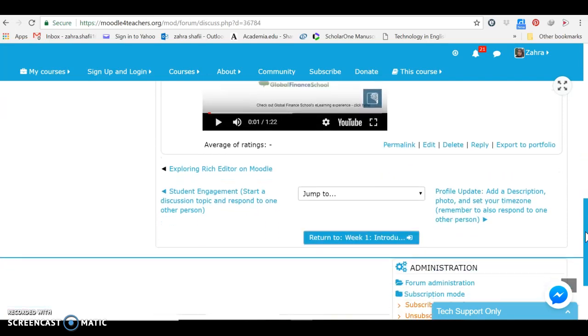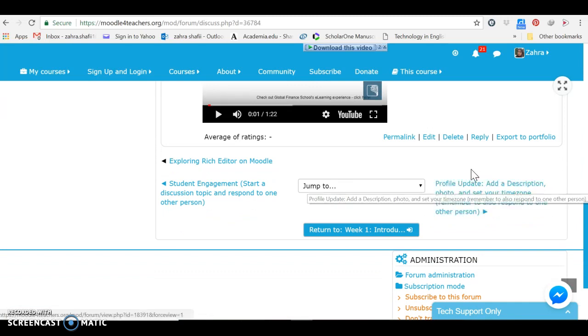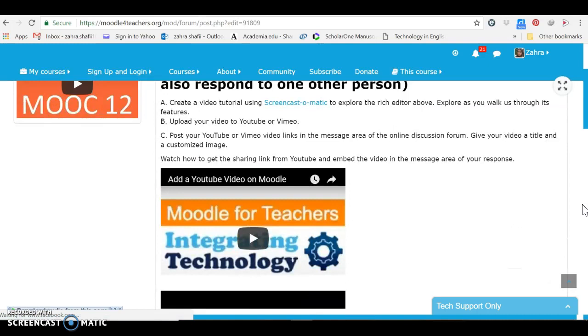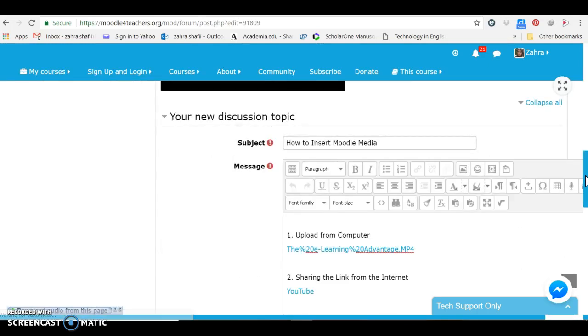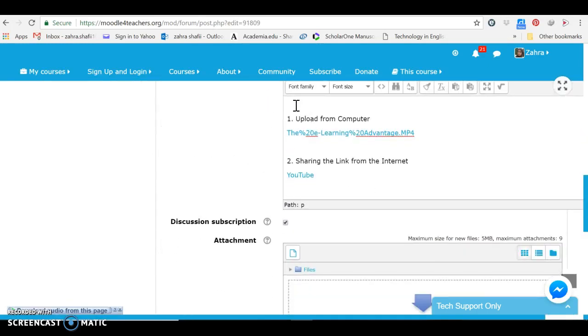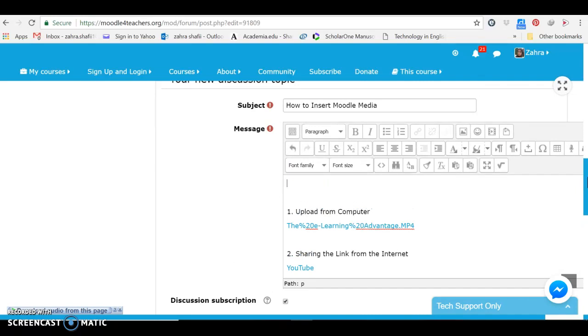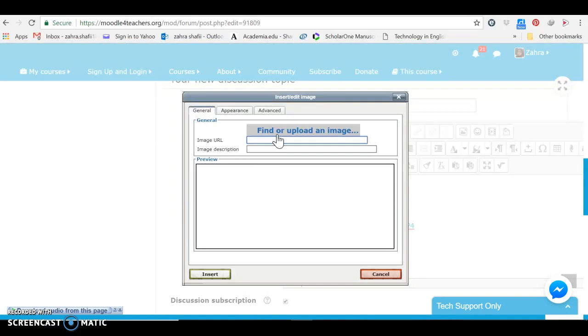And also you may want to add, let's say, a picture, a photo. We can go back to the message and here add a picture. Maybe we want our message, our lesson, or the post to be started with a picture. Okay, insert or edit an image. I want to add an image.